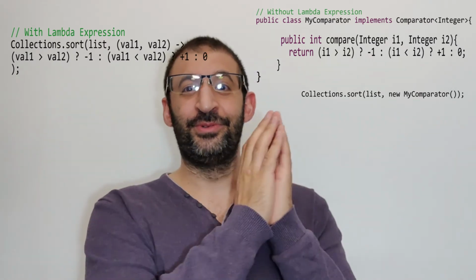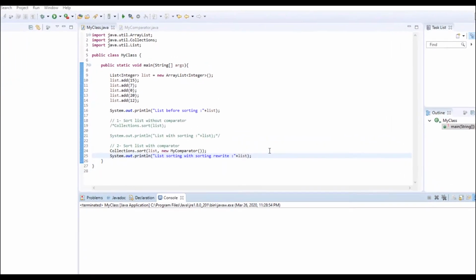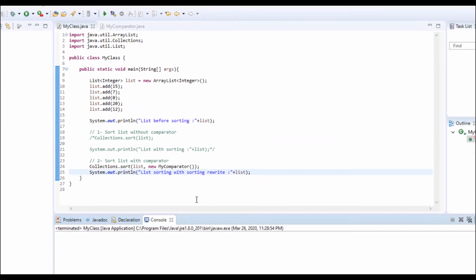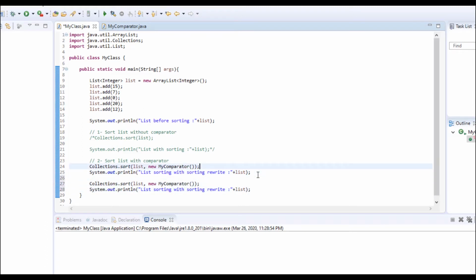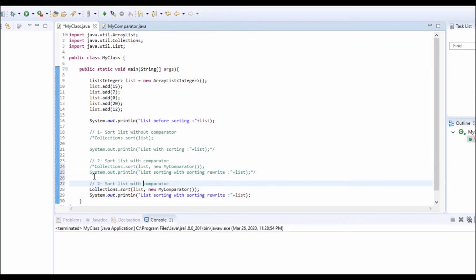So let's jump to the computer to see the execution of this, and I will continue, inshallah, with another example in the next video, inshallah. So let's go. So let's use the Lambda expression to sort our list. I just copy and paste this code, comment out all the previous code, and here, 3: sorting our list with lambda expression.